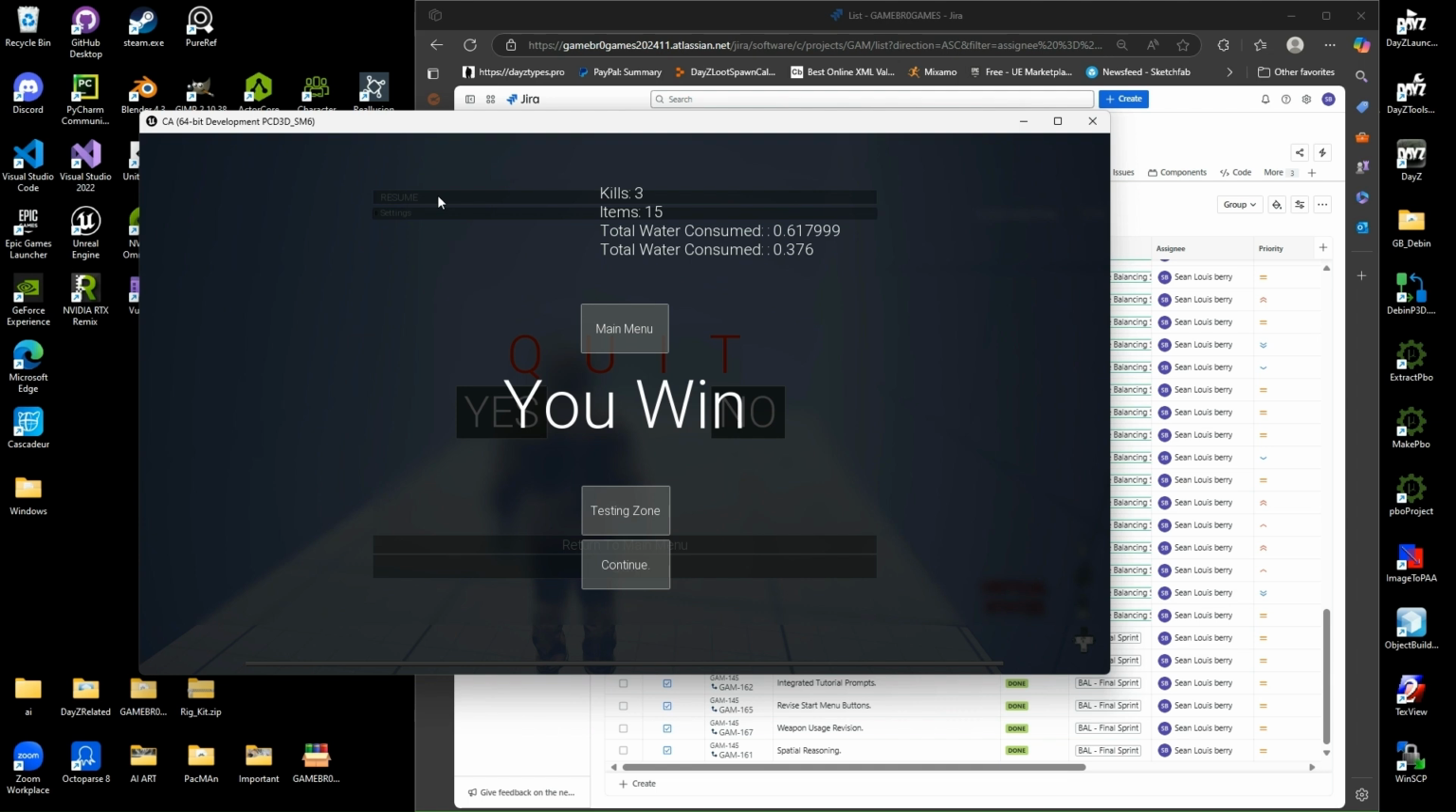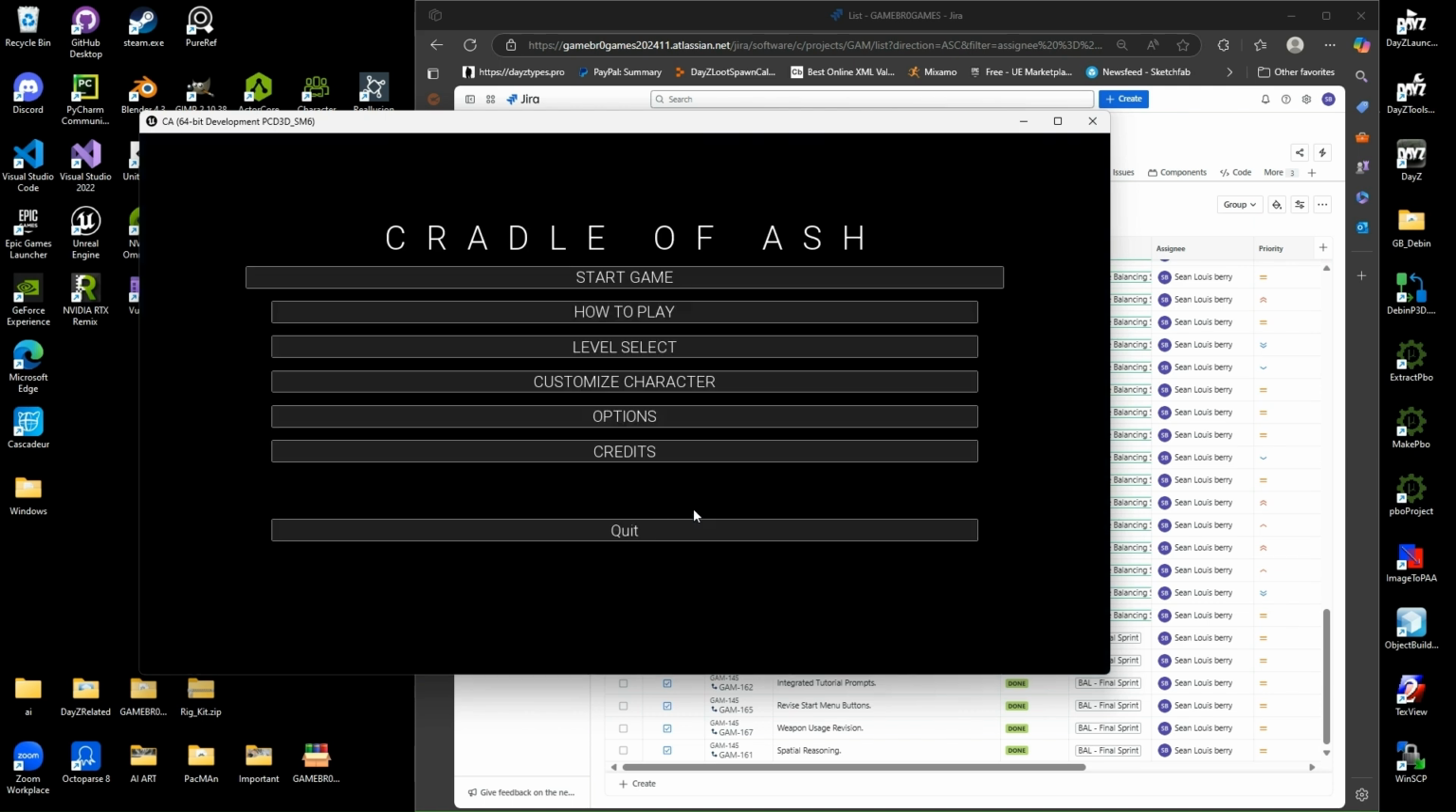Oh yeah, and then the win. I can continue testing zone or main menu, and it will return me to the main menu by itself if I don't choose one. I almost forgot to let the windscreen show me its options. So that's Cradle of Ash.